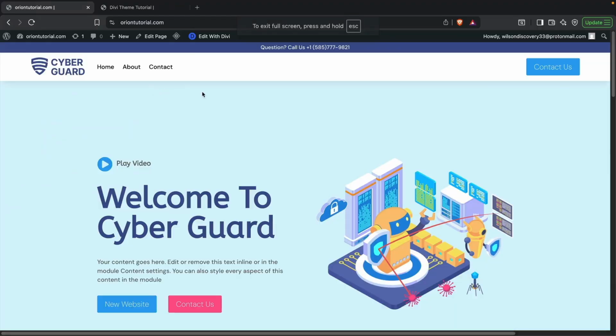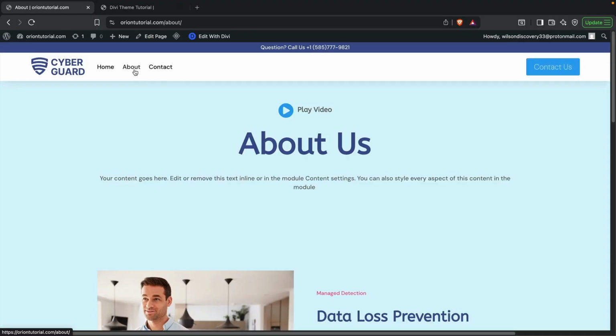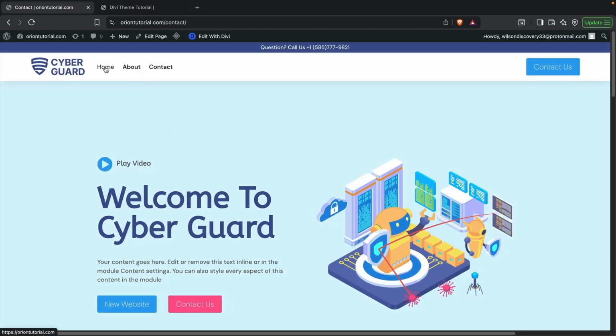So yeah, it's that easy to make a header with Divi. Now, if I click on any of these pages, like the About Us page, you're going to see that the menu stays with us for the entire website because we made it global. You can always adjust conditions in the theme builder to create specific headers for specific pages, and that may be appropriate if you have a large e-commerce website, but most websites typically use the same header.